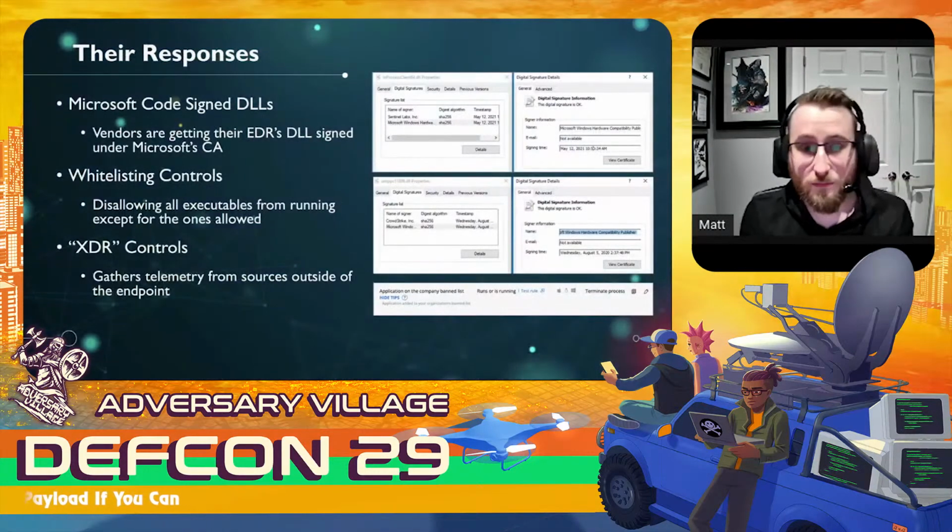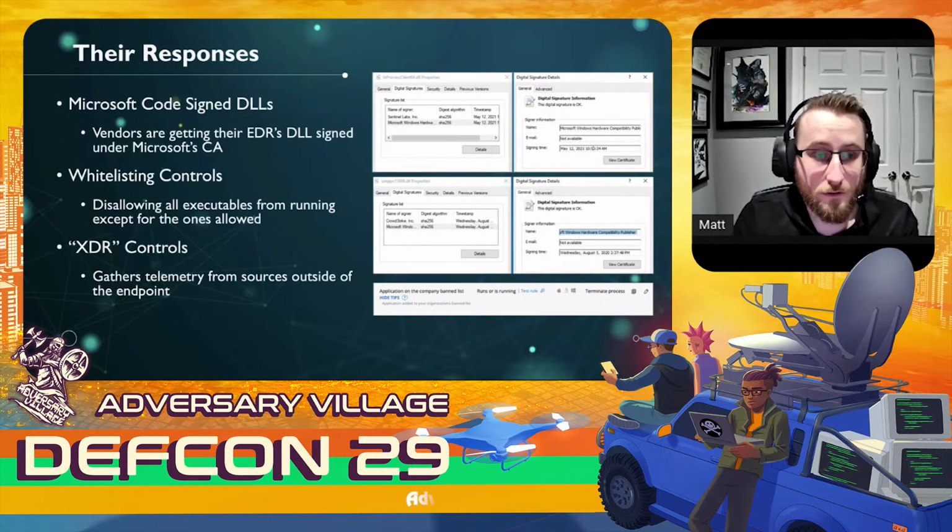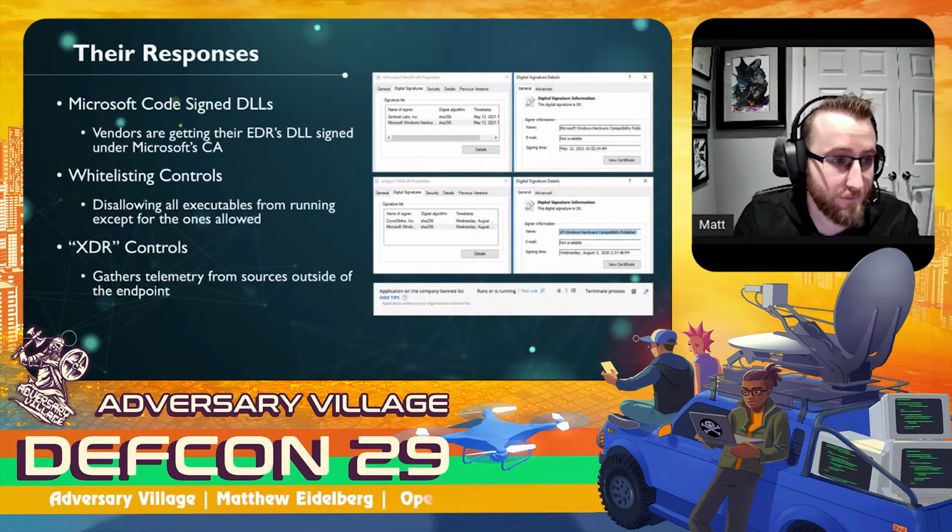So in response to our attacks, they've started getting their DLLs signed by the Microsoft CA. So this is a very effective way. That allows them to basically still load in even with that flag.